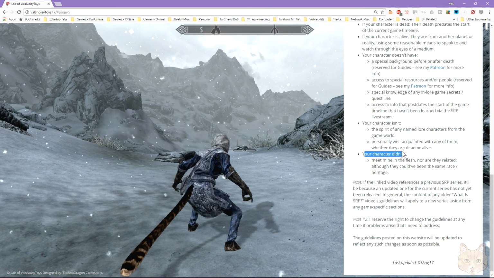Your character didn't meet my character in the flesh, nor are they related, although they could have been the same race and heritage. So in the case of Skyrim here, Zajira, you could be a Khajiit, even from the same town that she grew up in, but you just never happened to meet her. It still leaves what you can do and what you can be very open.